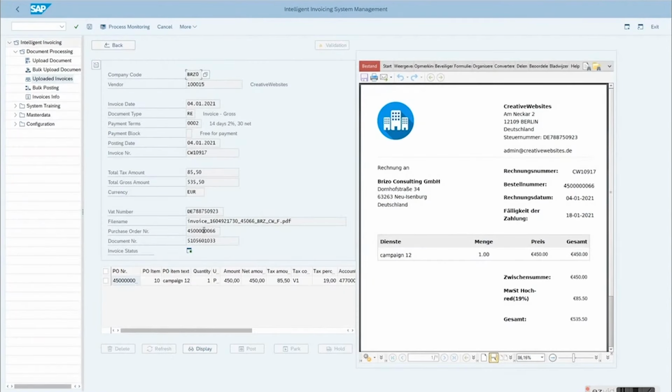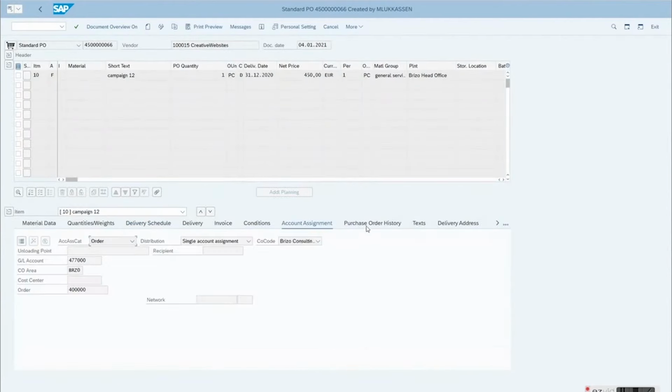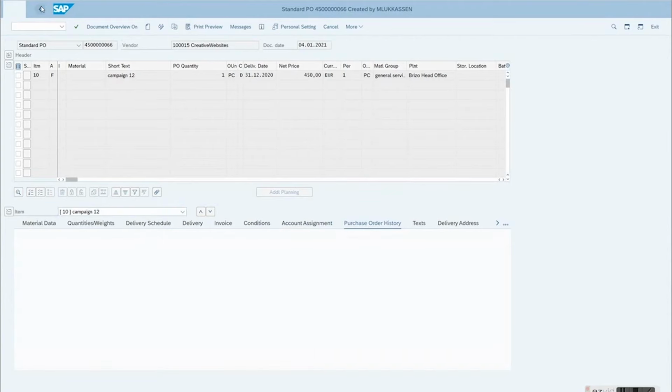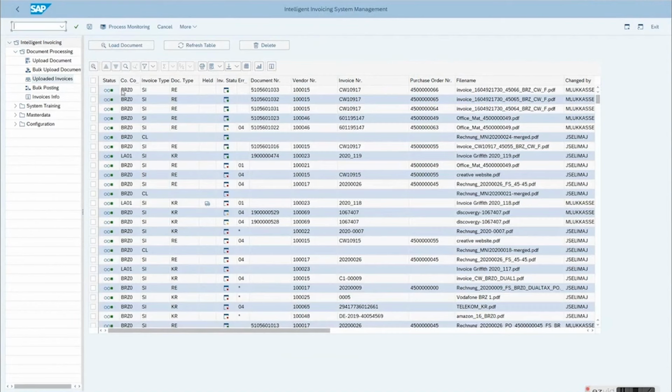If we look at the purchase order, we can also see that the details have been updated here as well. So in the purchase order history, you can now see that we have received and posted an invoice for this purchase order. If we go back to the overview of the invoice queue, we can see that all the details are now available and the invoice status is green, which means it has been posted. It's as easy as that.